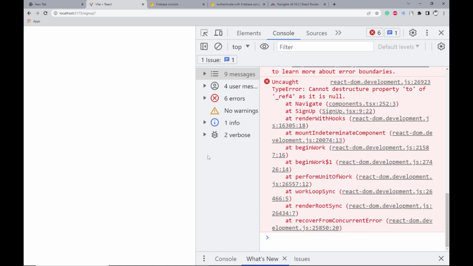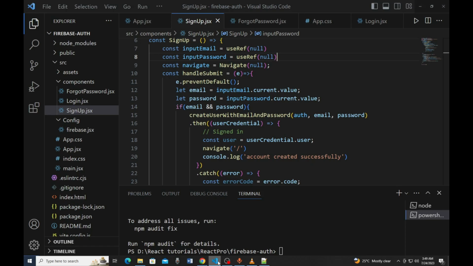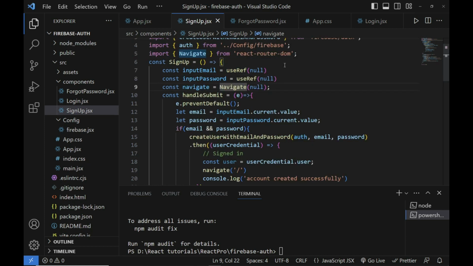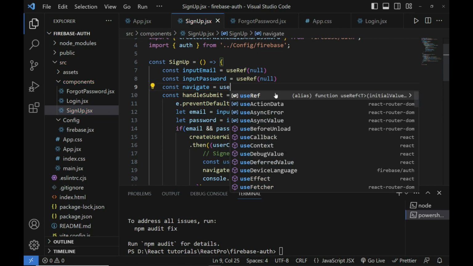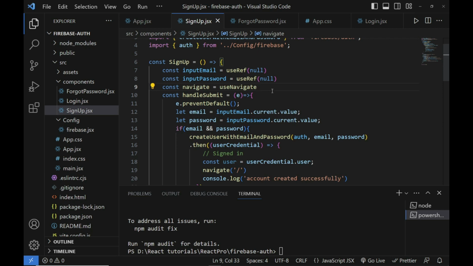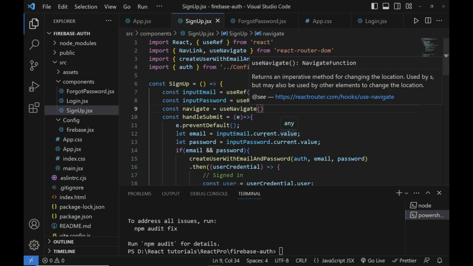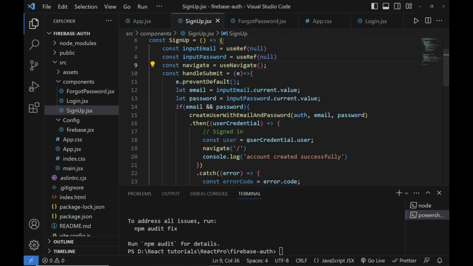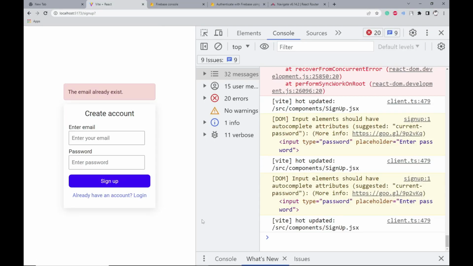So I think the error is coming from, we are using that navigation wrong. I think it should be like this. Let me do this. It should be a hook, so we should use navigate, yeah, like that. And it does not imported. Why? Yeah, it has. Okay, so it has imported here, use navigate, like so. I think now that one should work. Yeah, that was the problem.